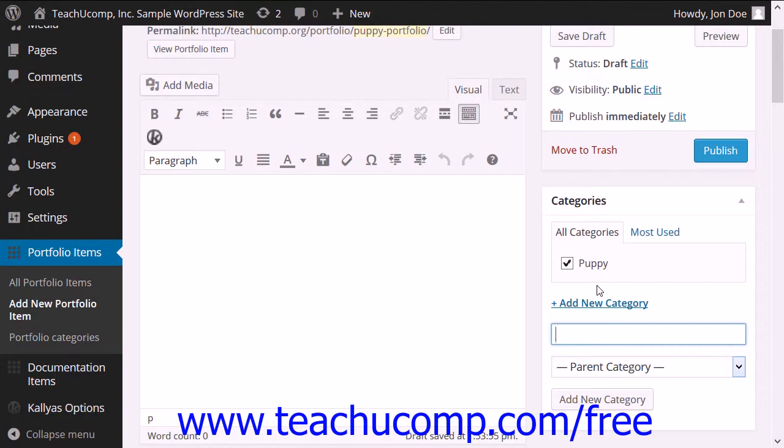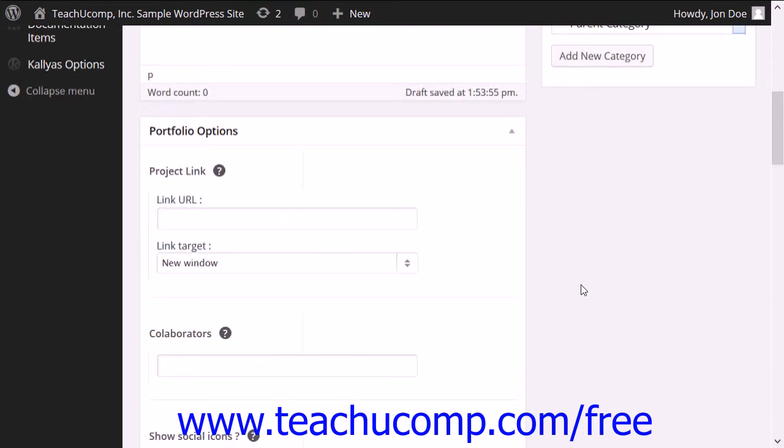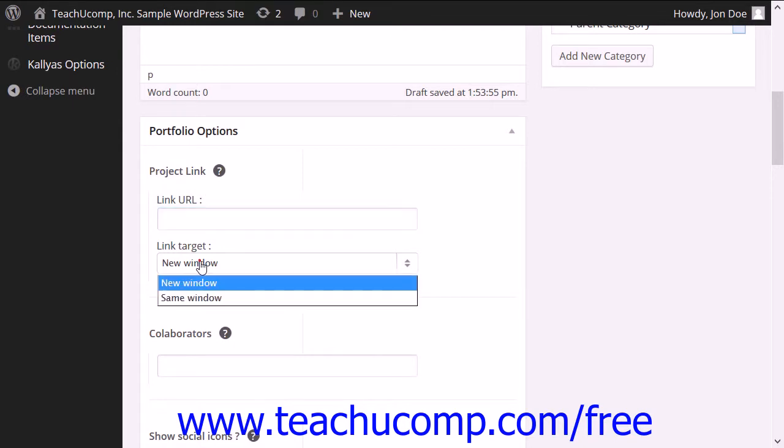In the Portfolio Options panel, shown below the Portfolio Editor field, you can set various portfolio-specific settings. You can enter a site URL for the project link to include within this portfolio by typing it into the Link URL field within the Project Link setting. You can then use the Adjacent Link Target drop-down to select whether this link should open in a new window or the same window by selecting your desired choice from the drop-down menu.